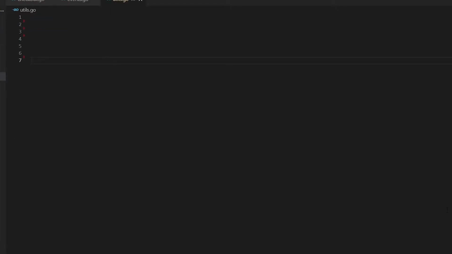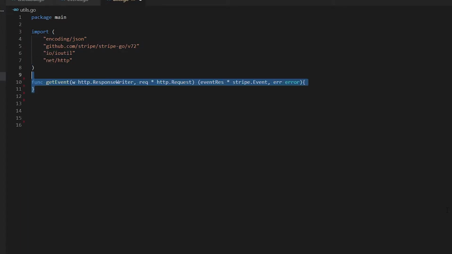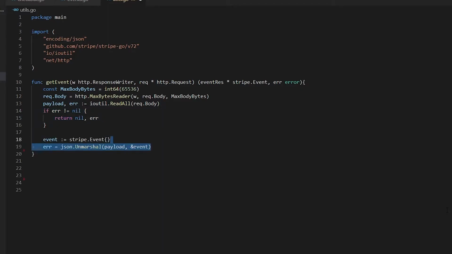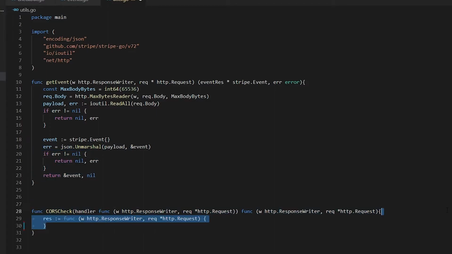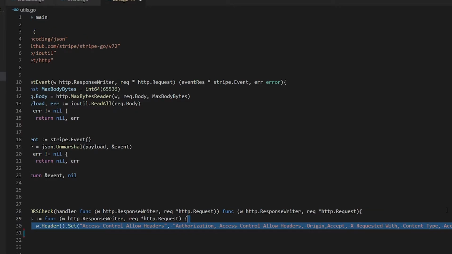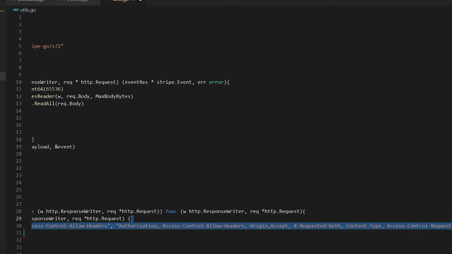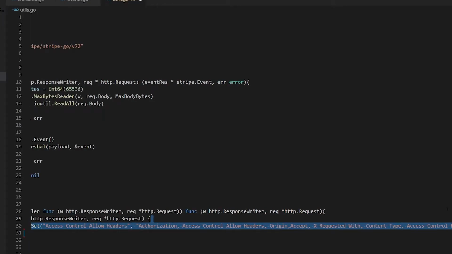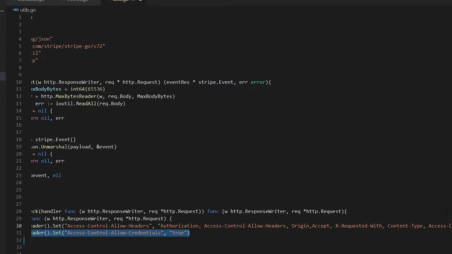Here we see a bunch of utility functions that are not specific to Stripe, and one that is specific to Stripe. The one that is specific to Stripe is basically responsible for getting the request from the webhook and turning it into a Stripe event. And we also have one function that is responsible for the cross-origin request being accepted. Since we have a front end that is separate from our backend, we need this to allow the front end and the browser to know that it's okay that they are sending requests to our backend.